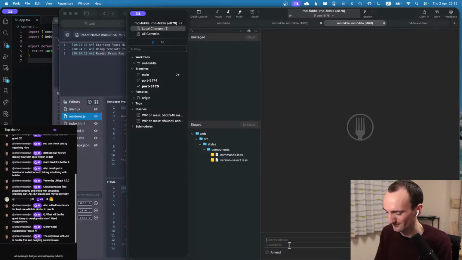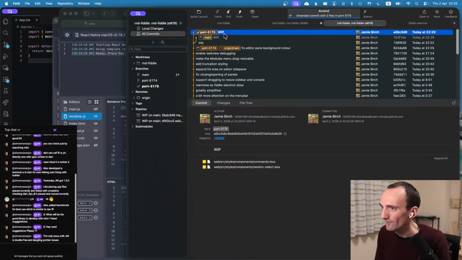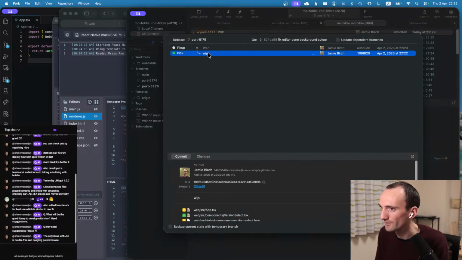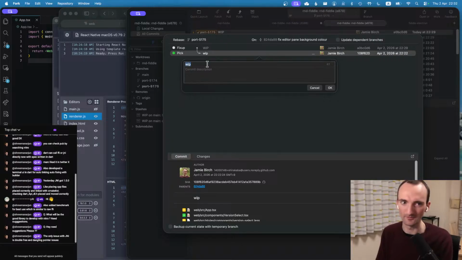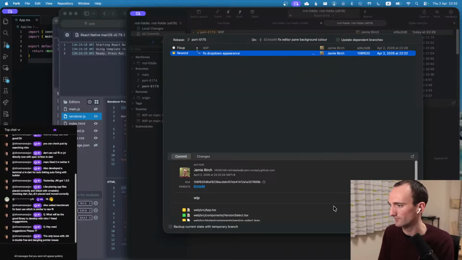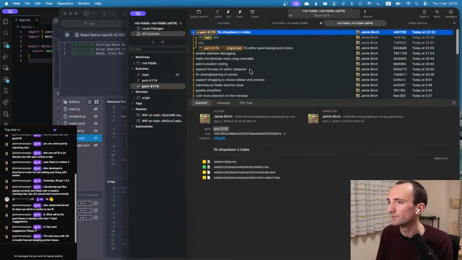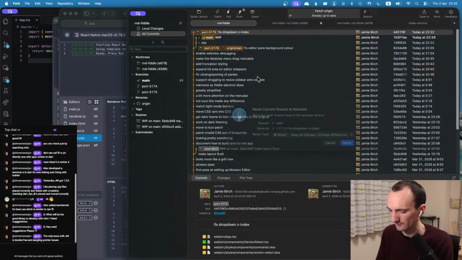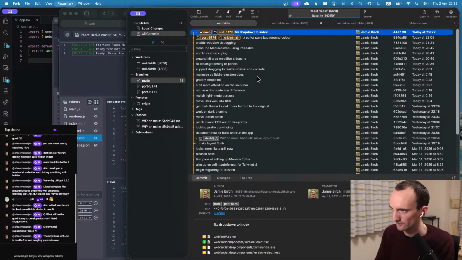Tabular nums. Oh, let's just amend it into the whip. Okay. And then we shall fix up this into parent. And we'll rename this. Drop down Z index. It's really appearance. Nah, it's mostly the Z index. Okay. We'll effectively accept it by telling main to reset to there. And push it.